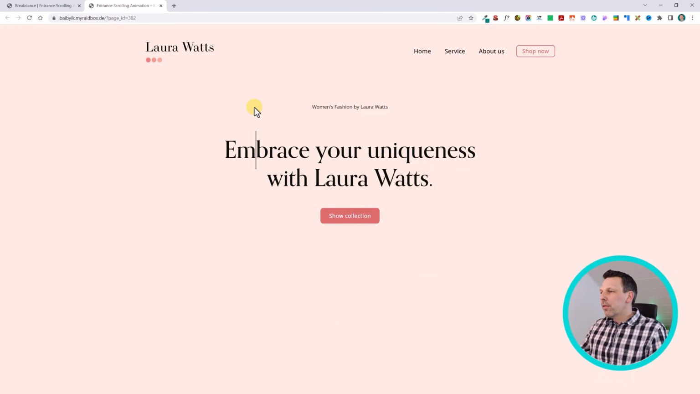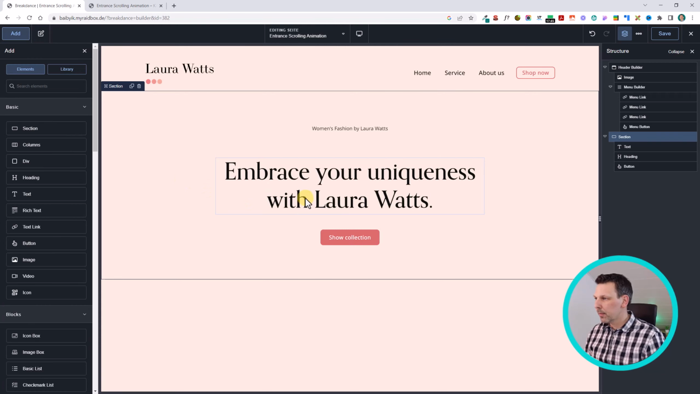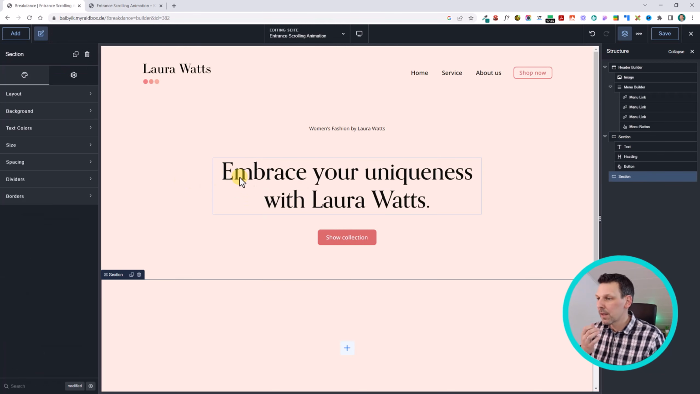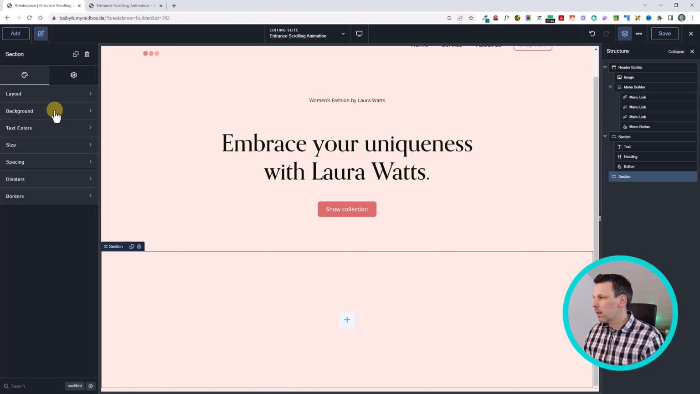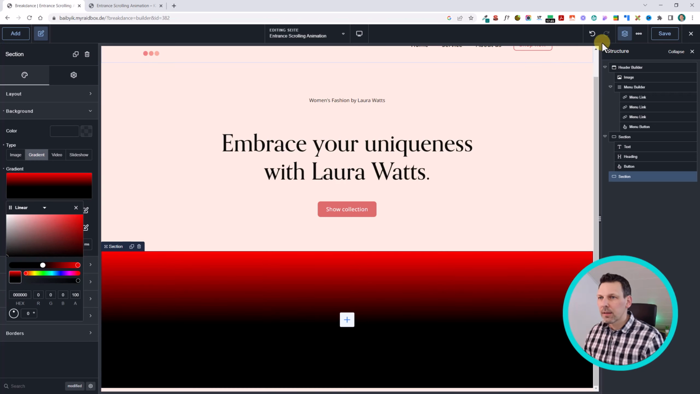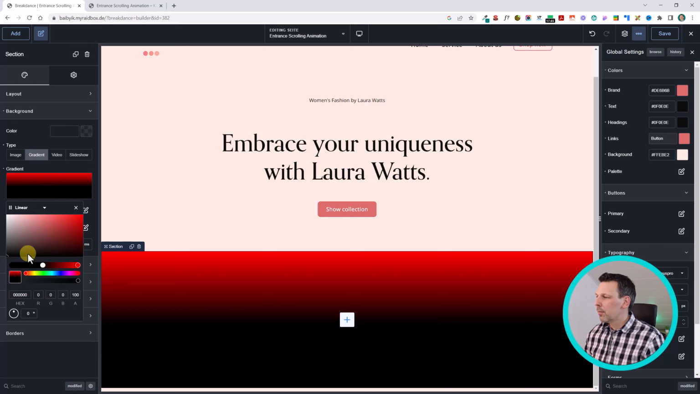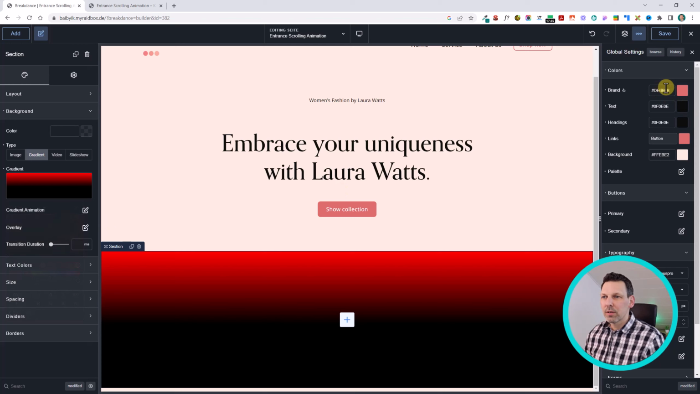This is what we got so far. All right, looks good. Now we add another section. Inside this section, we add a background gradient. And at this time, you cannot use global colors inside a gradient right here, but this will be fixed with the next release, with the next version of Breakdance.